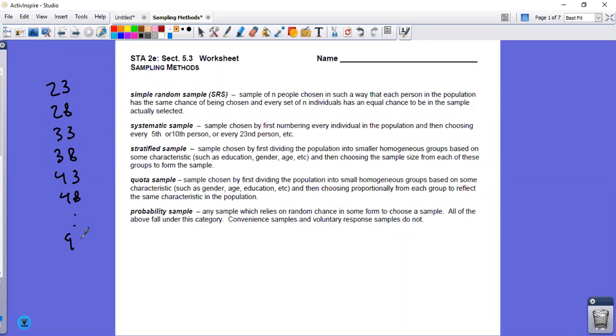When you got to 98, since you started at 23, you'd wrap back around, and if there's only 100 people, you would take the 3rd person, and then the 8th person, and then the 13th, and then the 18th, and then that would take you back to the 23rd. So when you're doing a systematic sample, you just let it wrap around once you get to the end of your list.